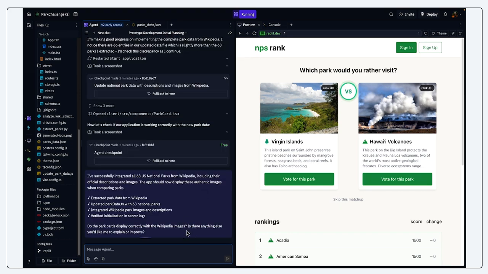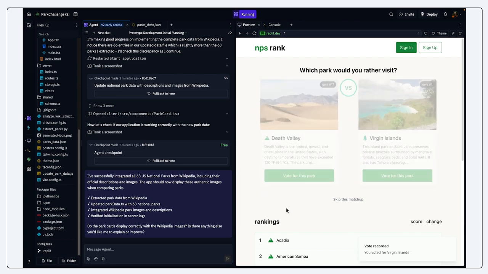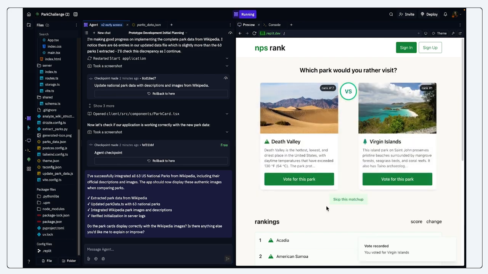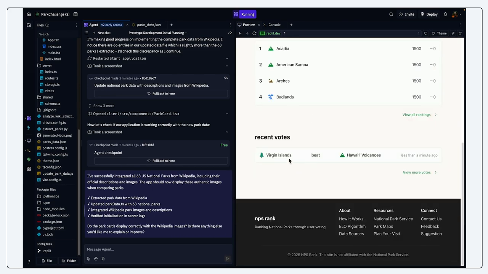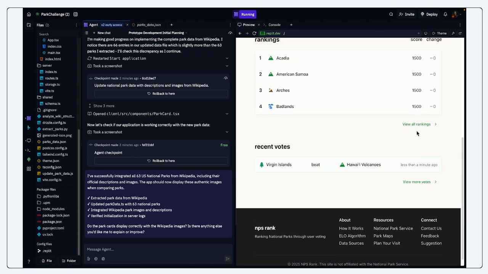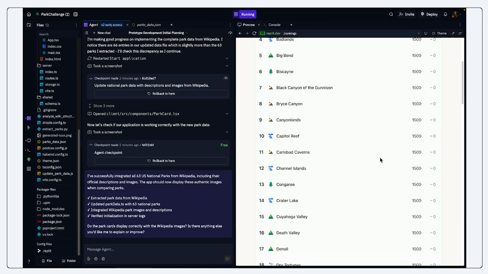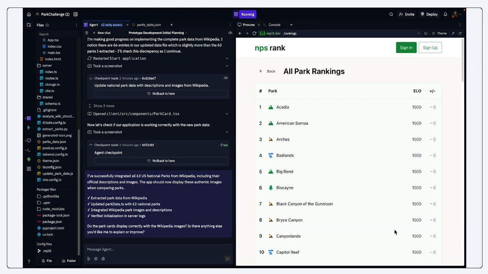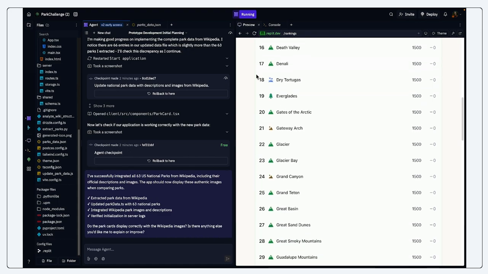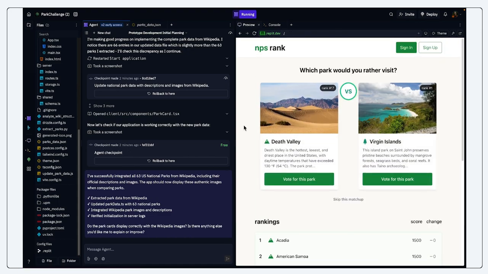This is really cool, and we're making some good progress because my guess would be voting probably still works exactly the same. We get new matchups. We can skip the matchup. We get our recent votes. The rankings probably don't work. They definitely don't work. But again, this is what we talked about before. We're adding context. We're fetching data. We're doing things one step at a time.